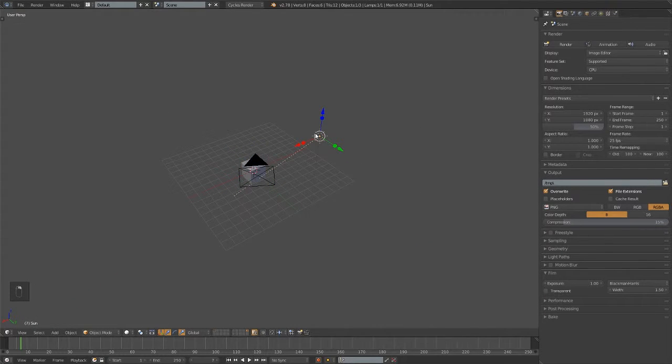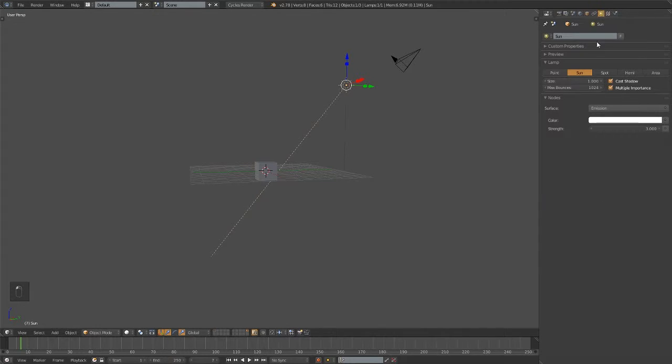Now this is called the sun, the lamp, and this is the sun lamp I am using right now. But if you open the default startup file, then it will be a point lamp. You can change the properties. From the properties menu, you have to click this little lamp icon. If it's point, it will look like squares, and if it's sun, it will look like a circle with a star outside of it.